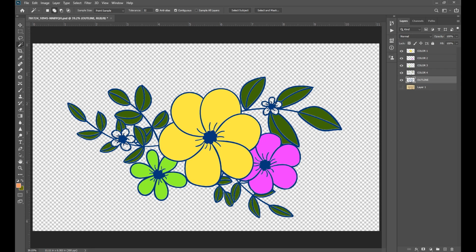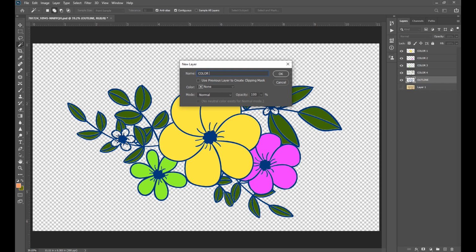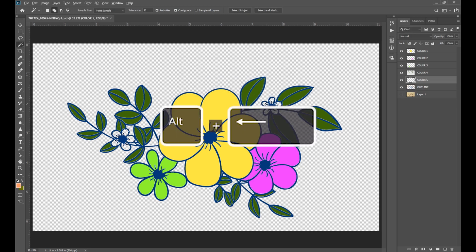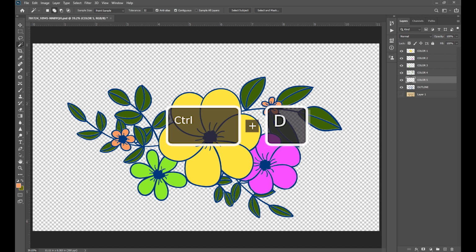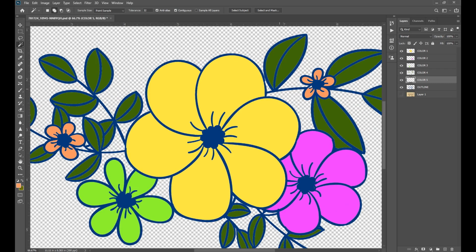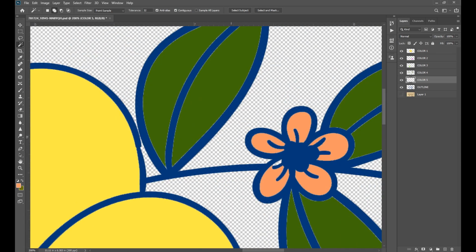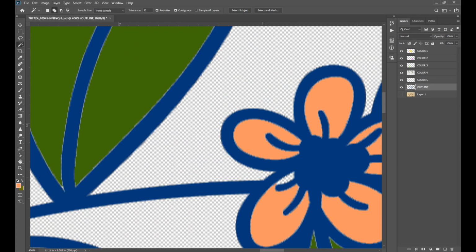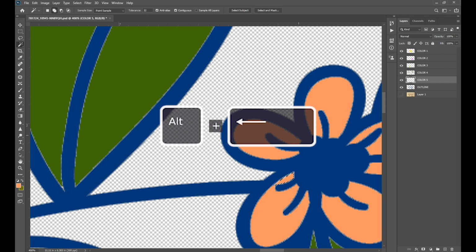and make a new layer by the name of color, this time 5. Okay. I'm going to press Alt backspace. Right. Control D. Okay. Again, I've missed a small tiny part here. You see this? So I'll go to outline layer, click this area, go back to my color 5 layer, press Alt backspace. There you go.